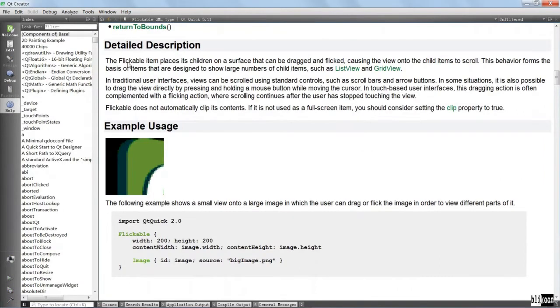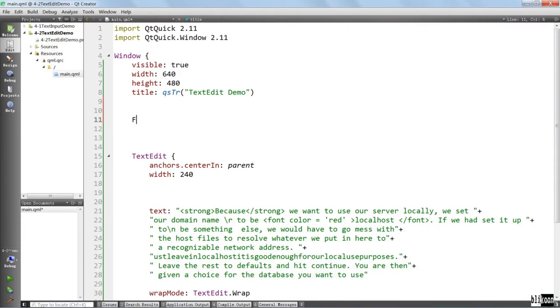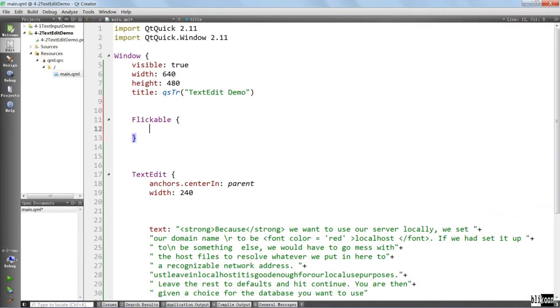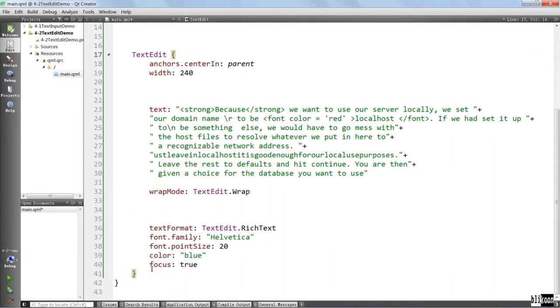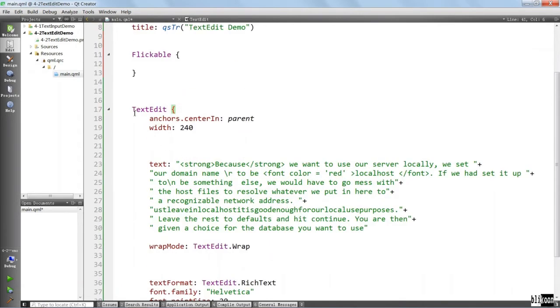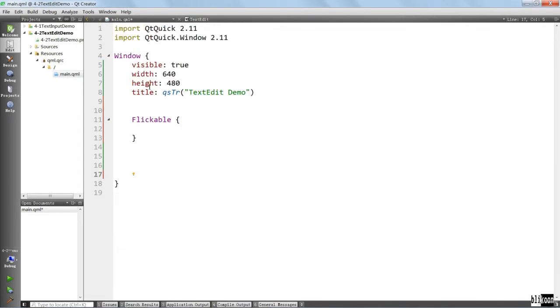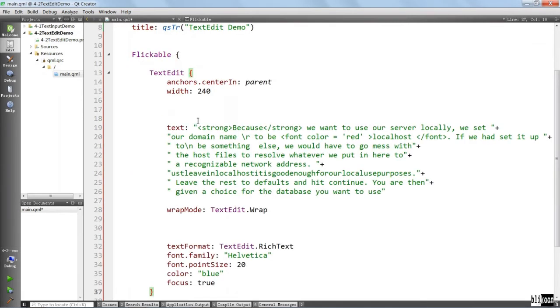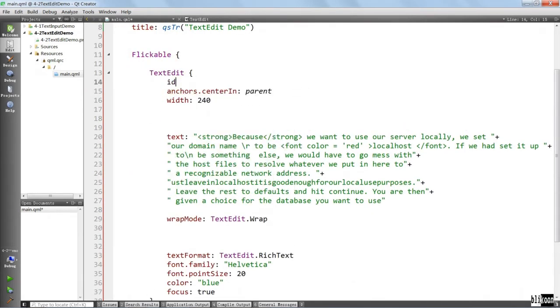If we look for Flickable in the documentation, we see that it is an item that wraps its children on a surface that can be dragged and flicked, causing the view onto the child items to scroll. And this is what we want. We want to be able to flick through the text that we have in our TextEdit element. So we are going to create a Flickable element. We're going to take this TextEdit, grab it all, and put it inside our Flickable element. We give it an ID.